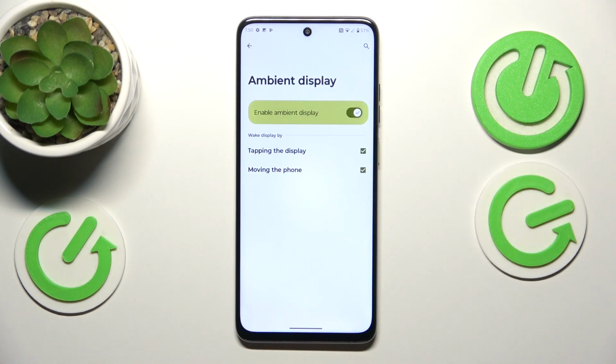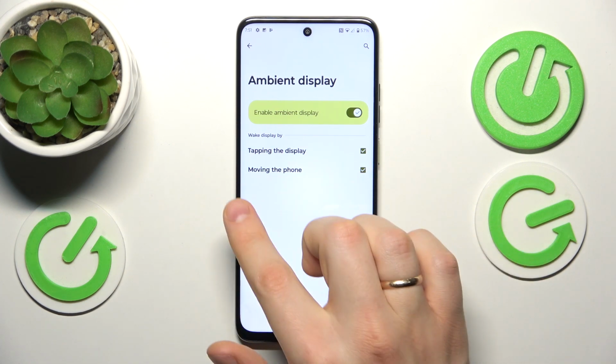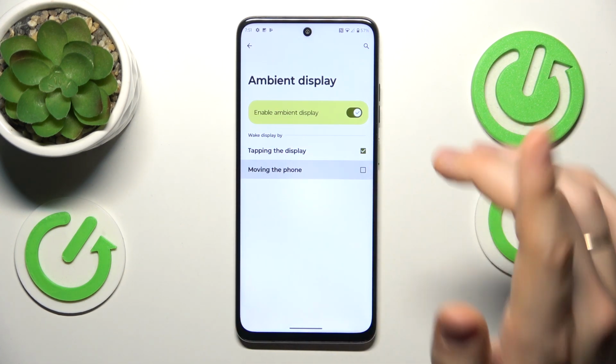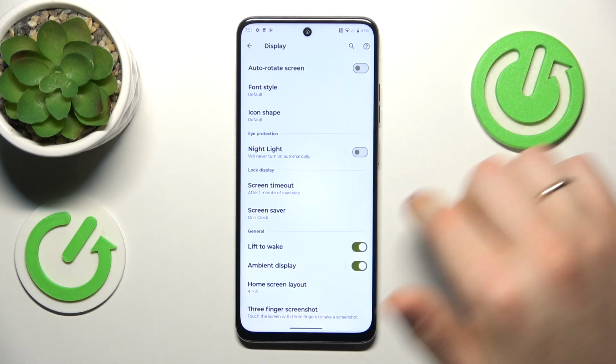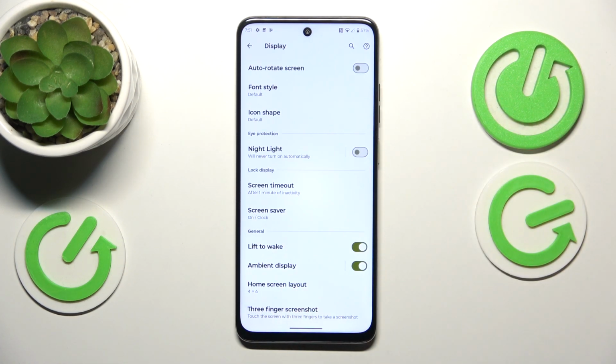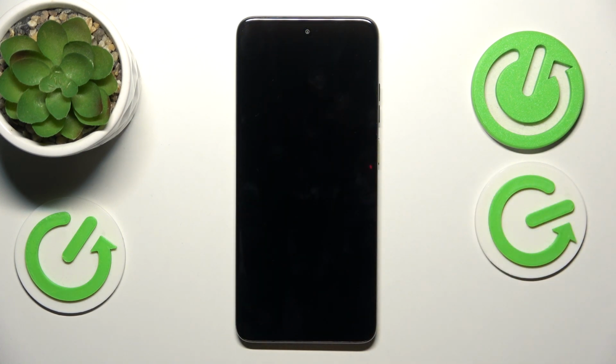So you can switch it on and toggle the wake display methods, either tapping the display and/or moving the phone. So I will personally switch on moving the phone, since it will accidentally trigger ambient display more often than it will help, I guess. But that's your personal preference.